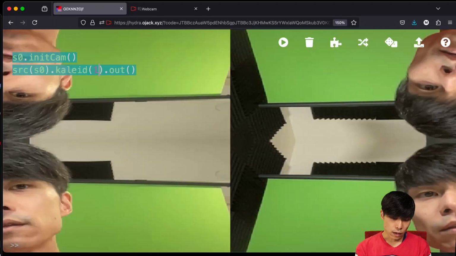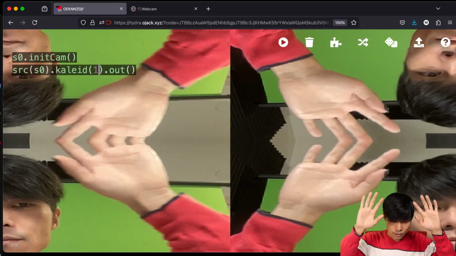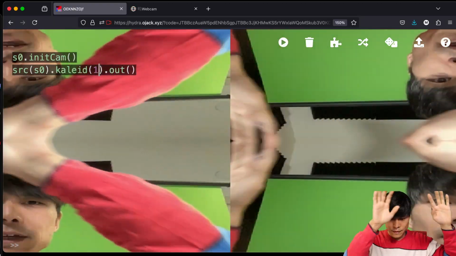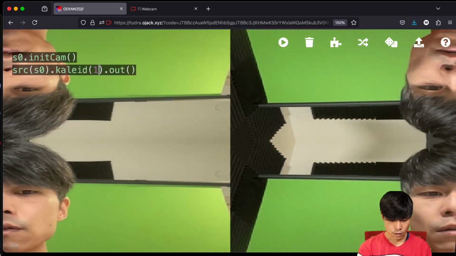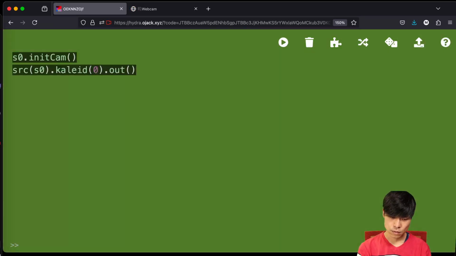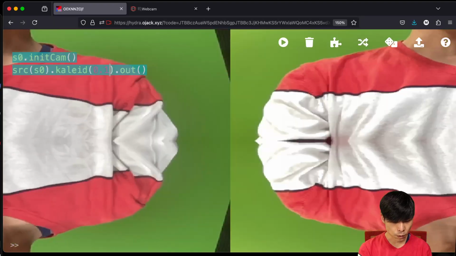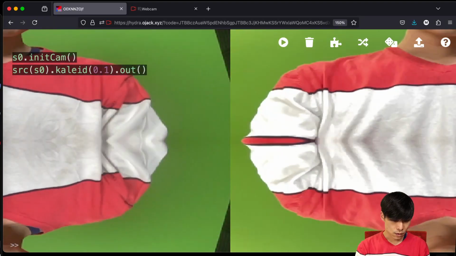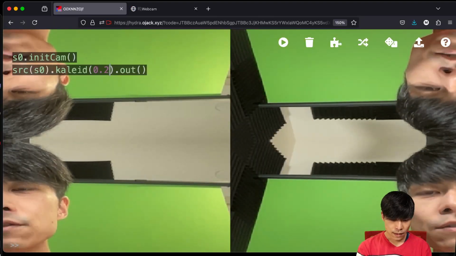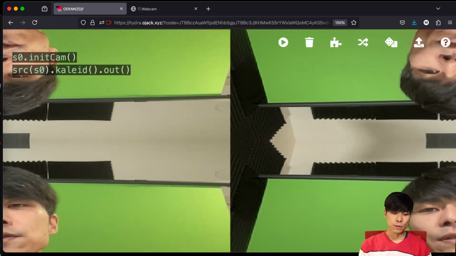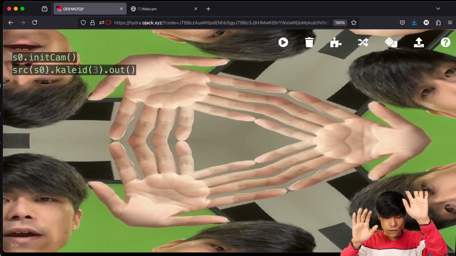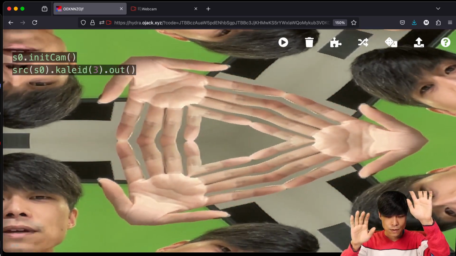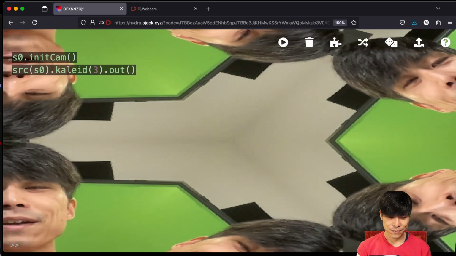Also you can do 1, which I don't know what it means, but it's kind of similar to a repeat, but also flipped, a kind of weird thing. What happens if we do 0? Okay, this doesn't make sense, but 0.1, still you can do it. What's interesting with Kaleido is, okay, 3 is also kind of cool. I actually like this 3 because it always makes this kind of triangle pattern. So I'm kind of a fan of Kaleido with 3.